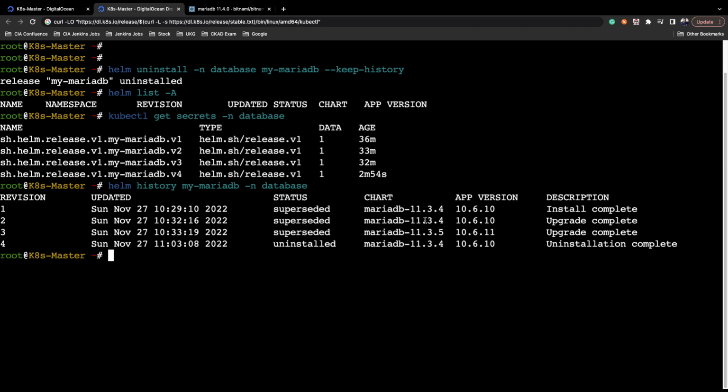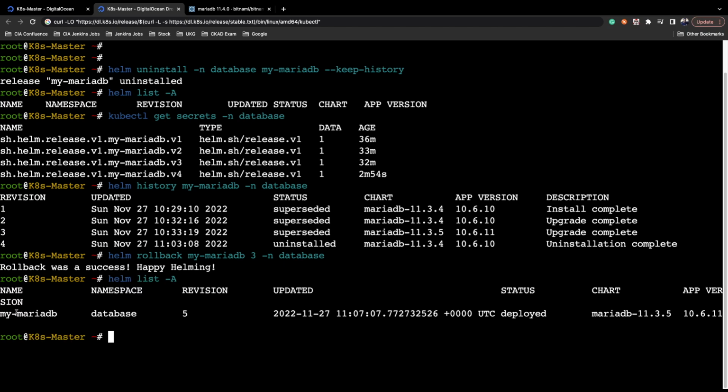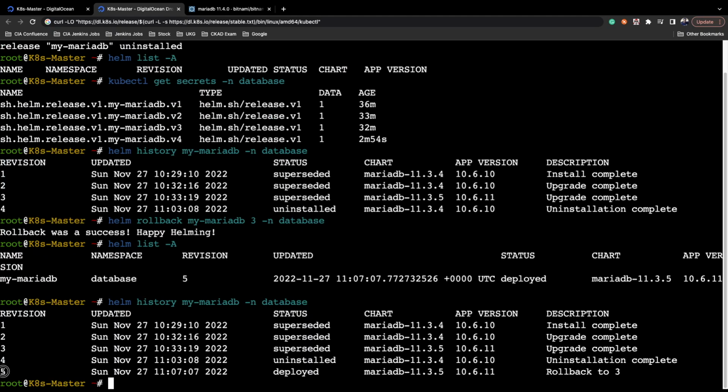Now let's suppose you want to reinstall it with some specific revision, right? You can simply execute helm rollback and define any revision. Let's suppose we want to install it with revision number 3. Hit enter. See, rollback was successful, happy helming. Execute helm list. We are getting the deployment with revision number 5. Execute the history. See, we are getting revision number 5 which is deployed, and this is rollback to 3.